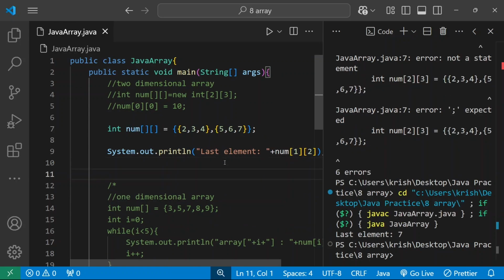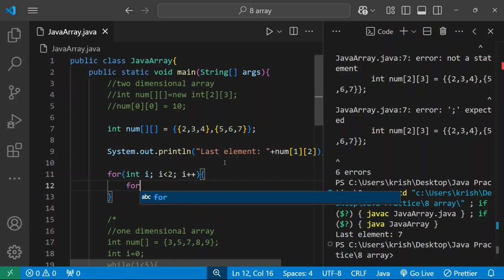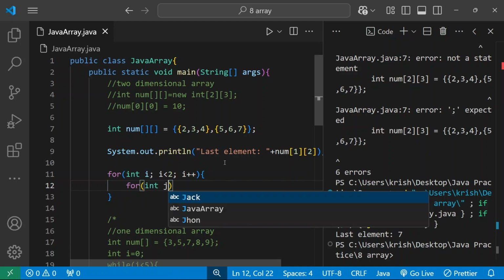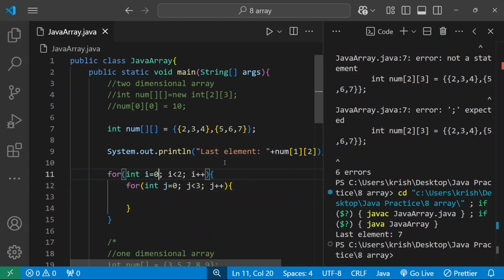Now to print this one, if you want, you can use a loop. But for the rows you have to use one loop. Then for the columns you have to use another loop. I less than 2, because we have 2 rows, I plus plus. Then second one for the columns, integer j is equal to 0, j less than 3, j plus plus. Yeah, I is equal to 0 initially. Now we can print all the values.